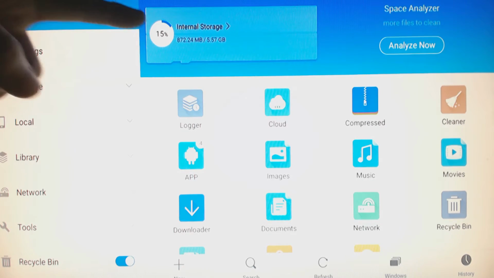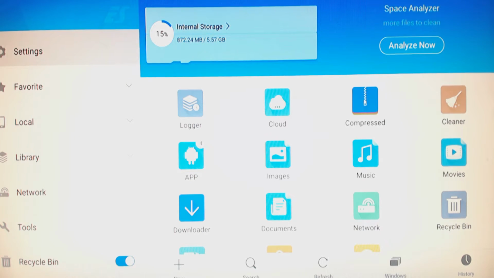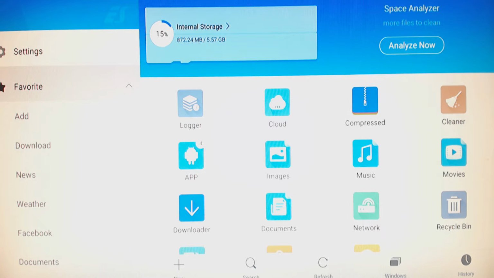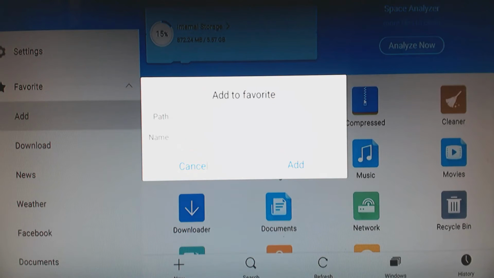So we're going to tap to the left-hand side. As you can see, it just highlighted the internal storage info, and we're going to go over to the left menu here. Now that we're on that left area, when we go up and down, we're just scrolling up and down that menu. So we're going to go into favorite, so we just highlight favorite and click on it, and then immediately we're going to click on the next menu, which is add.